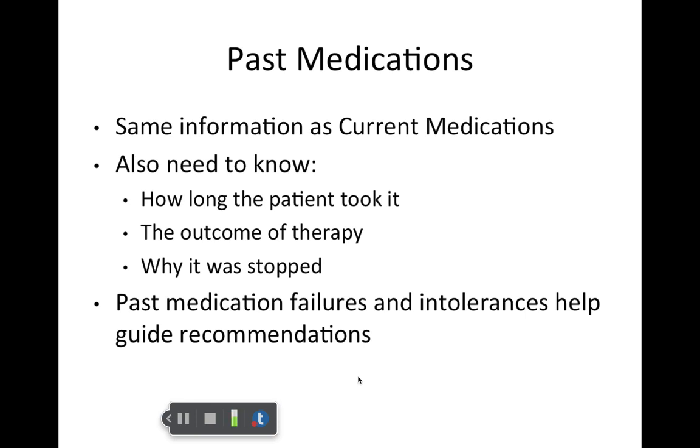Now when you think about doing a med history, it's not really just about what they're currently on, but it's very helpful to also know what past medicines they were taking and how long they took them. What was the outcome? Why did it stop? And at clinic in our EMR, we can see discontinued medicines for patients.